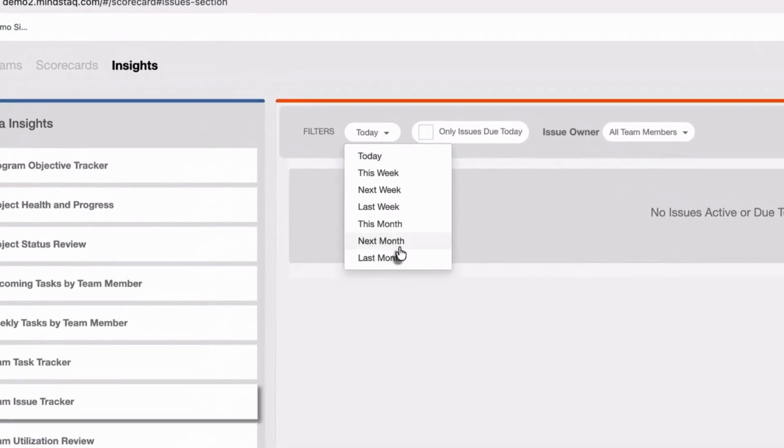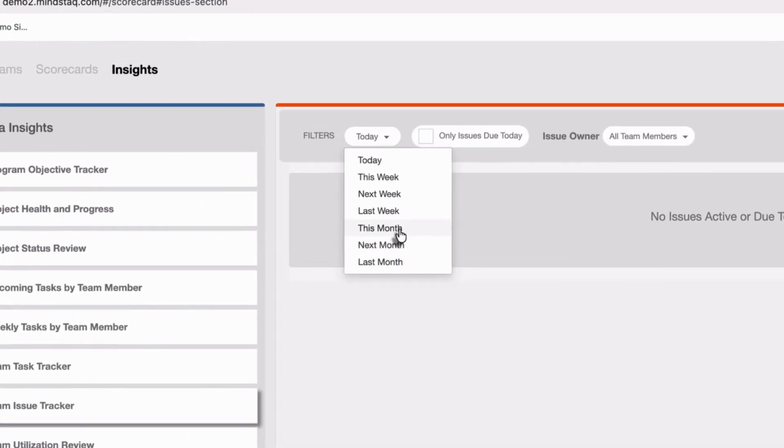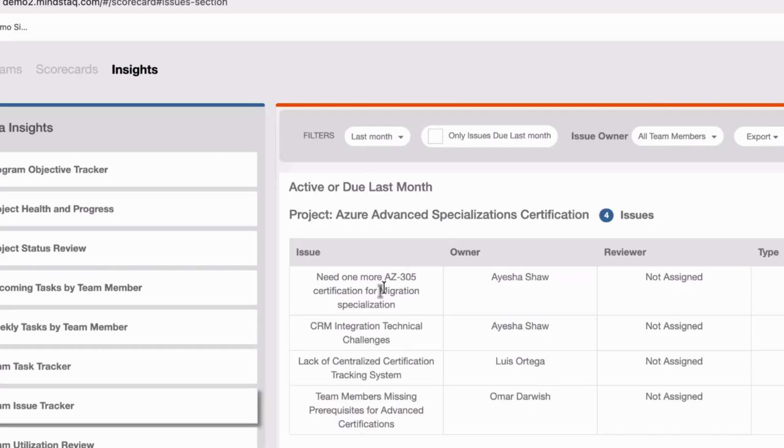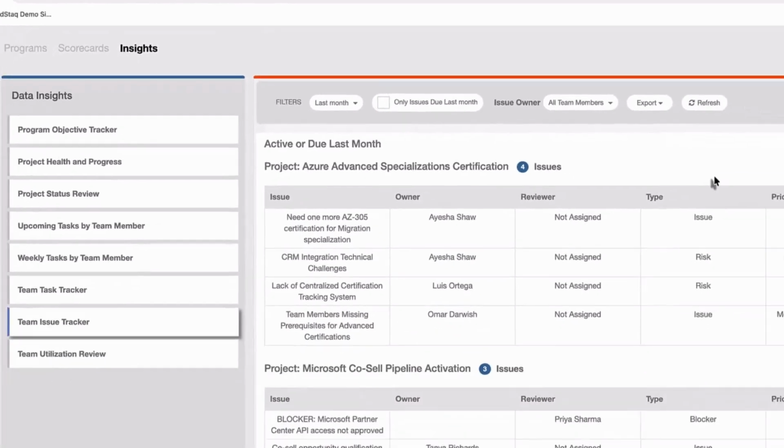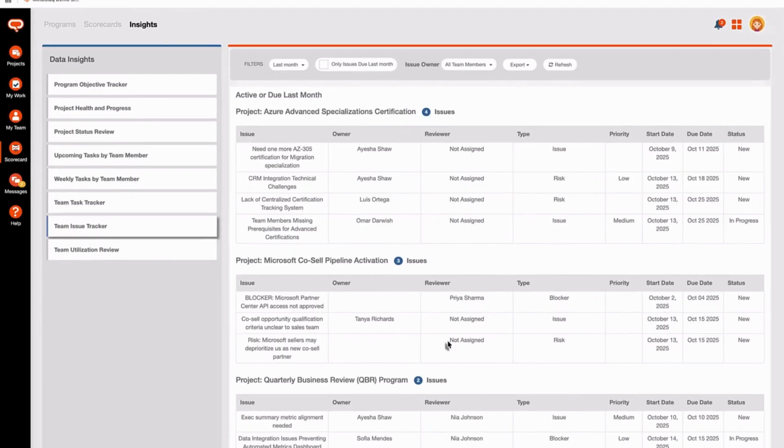So I'm going to filter just to show you what this view looks like, and filter to last month because I know we have issues from last month here. So once I use that filter, you can see here all the different issues for all my different projects throughout MindStaq here. The Team Issue Tracker provides a centralized view of all active issues across projects.